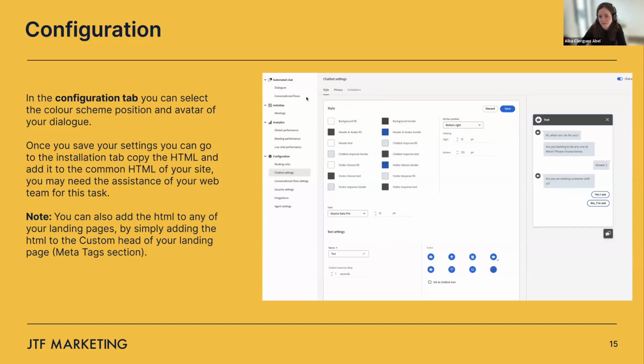So if the dialogue is published, you selected your audience, and you put the URLs where the chat is going to be deployed, nothing is going to show until you install the HTML code in your website. Something that I like to do before I send this to our web team is to test it in a Marketo landing page, which I'm going to show you now because it's super simple. And then you can see how it looks.